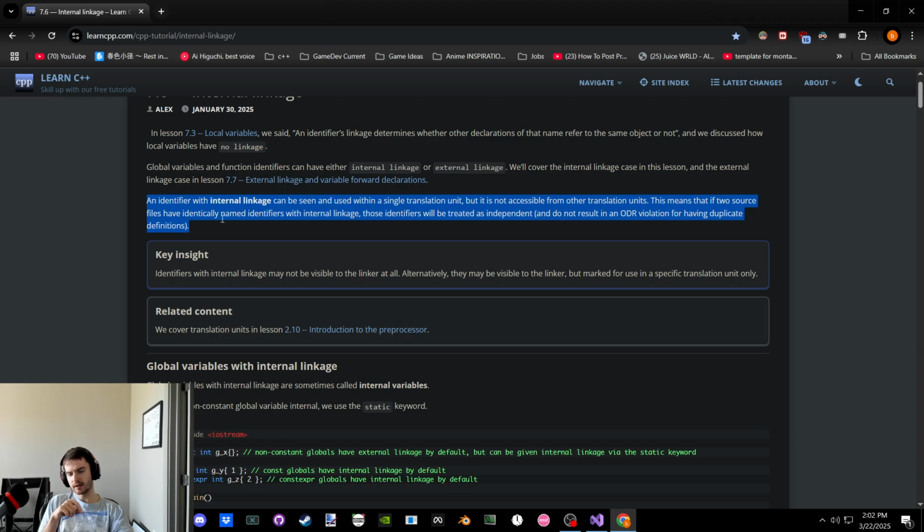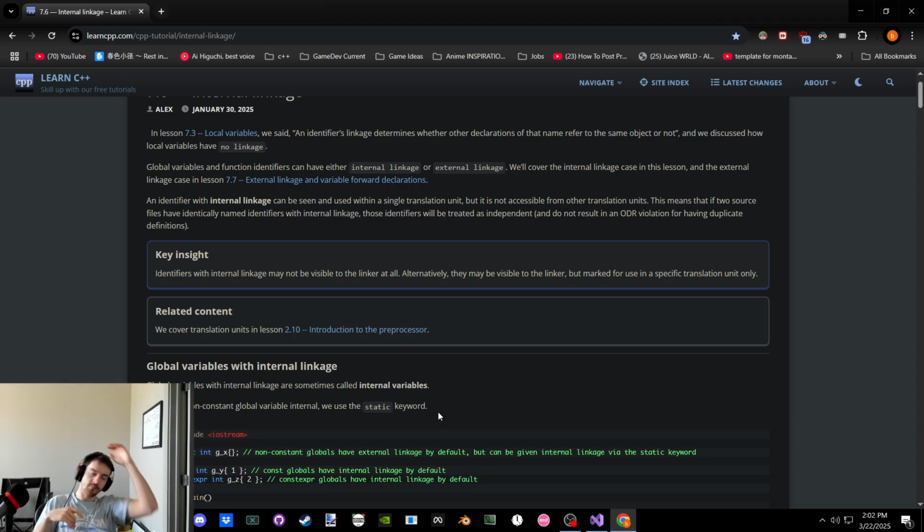Doesn't seem like I've had this before, unless we're talking about namespaces. Different namespaces. Oh! That'll do it. They have external linkage by default.